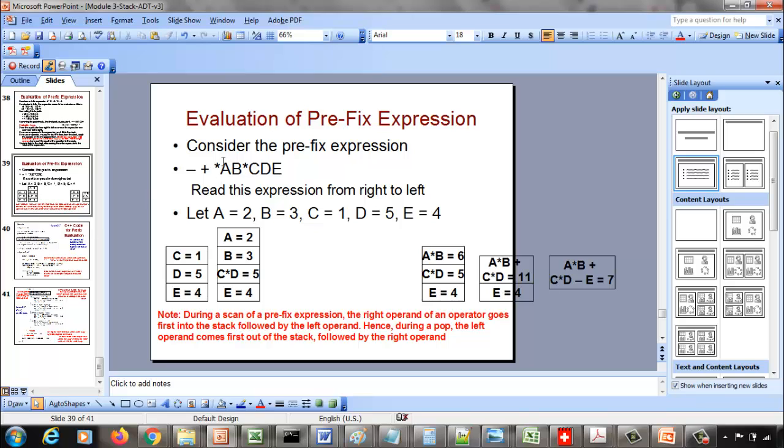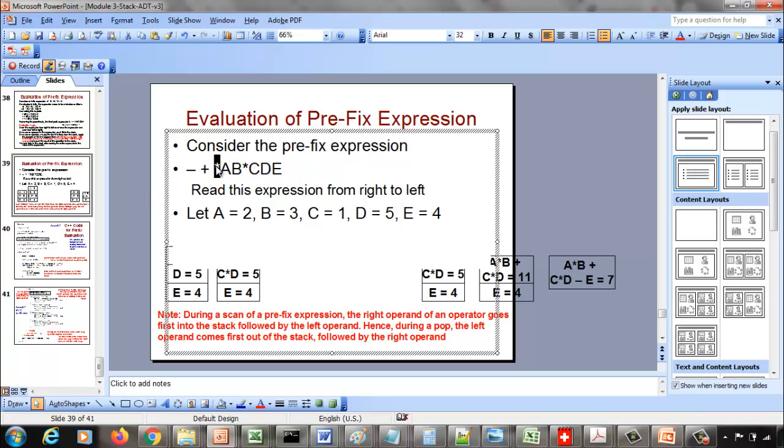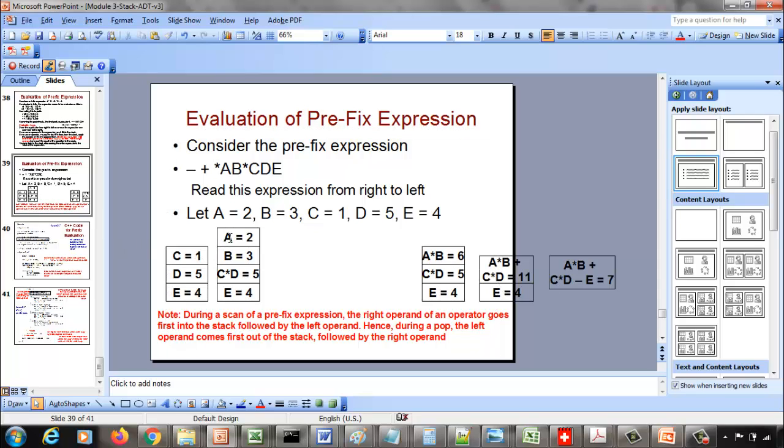The next symbol we encounter is an operator, star. So we have to pop the stack twice. The first pop is A, that's going to become the left operand. The second pop is B, that's going to become the right operand. So you will be evaluating A star B and pushing back the result to the stack. So this is now the contents of the stack.